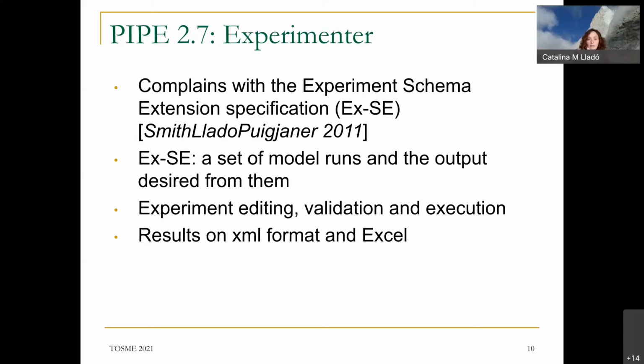Another special thing of PIPE, I think, is that it also has what is called an experimenter. An experimenter to define a set of model runs and the output desired from them. The experimenter also complies with what is called the experiment schema extension specification, in which I also worked with Connie and Ramon Pujol in this case. And it allows for editing an experiment or using an experiment that is already edited and doing a validation and execution of the experiment. And then the results can be shown in XML and also in an Excel file.